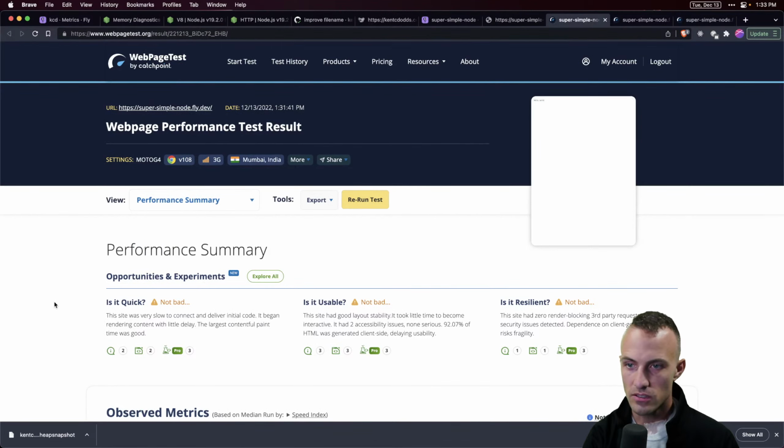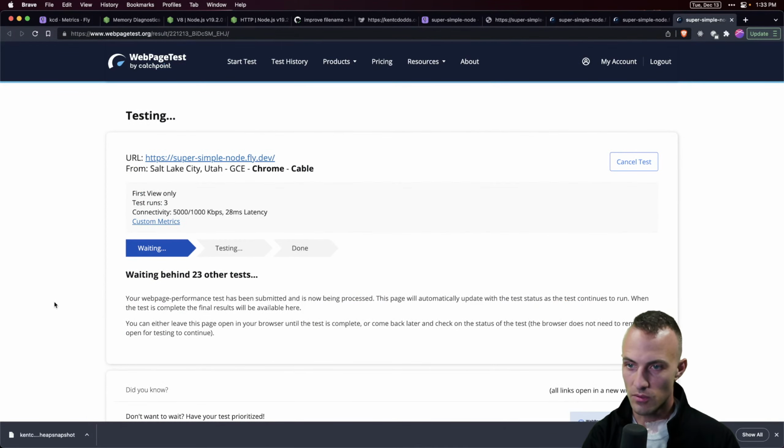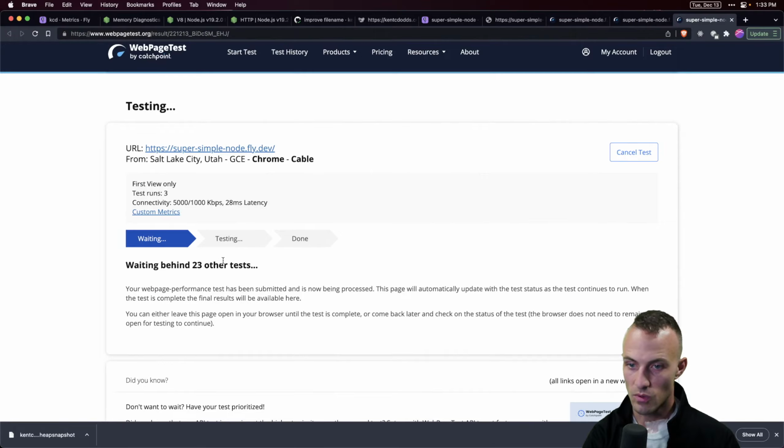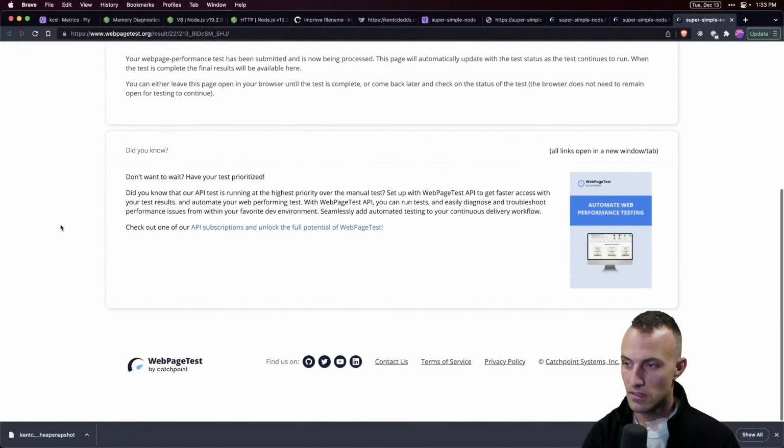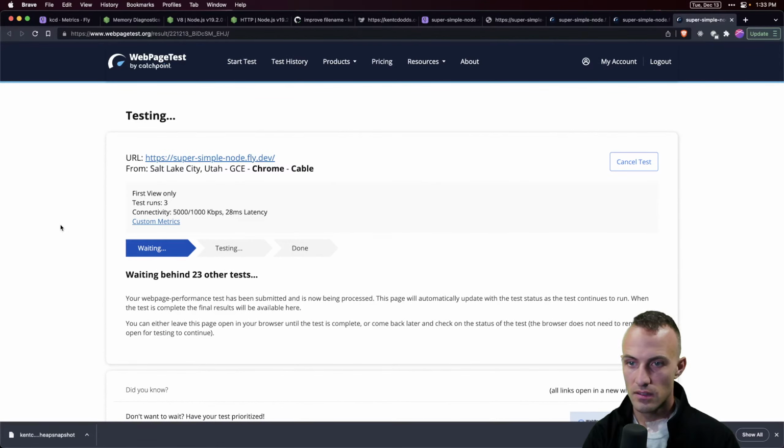It's on 4G, this is on 3G. So we'll look at what cable in Germany says. Oh, it's waiting behind 23 other tests. Good grief. Wait, in Salt Lake City. What? No, I wanted Germany. Whatever. I'll just cancel that one.